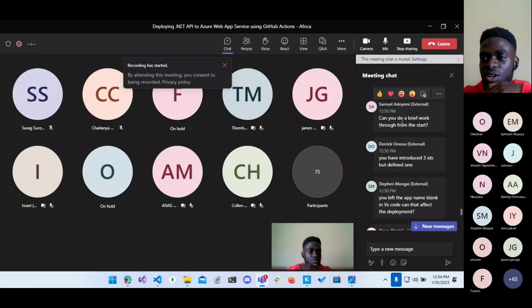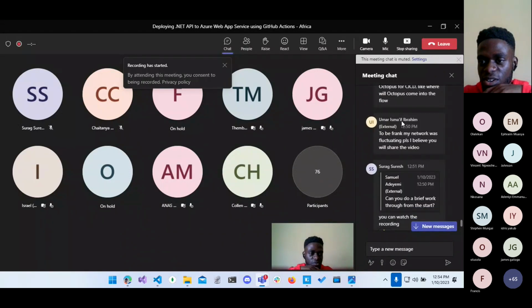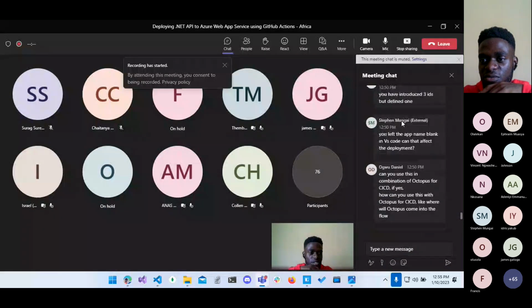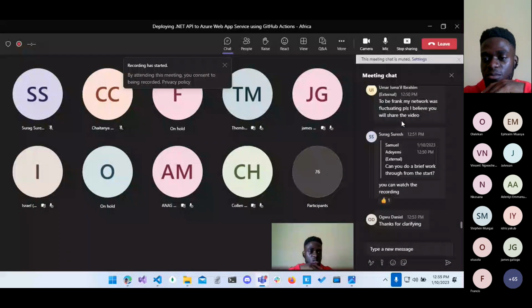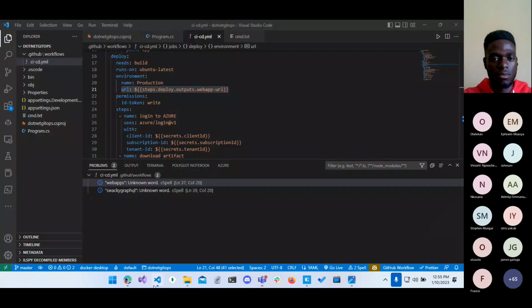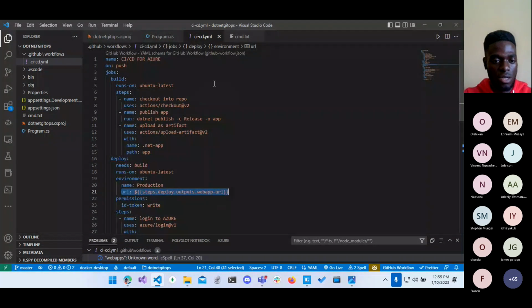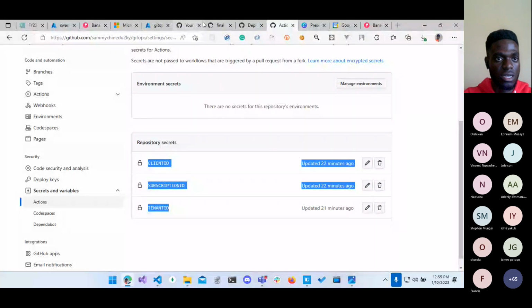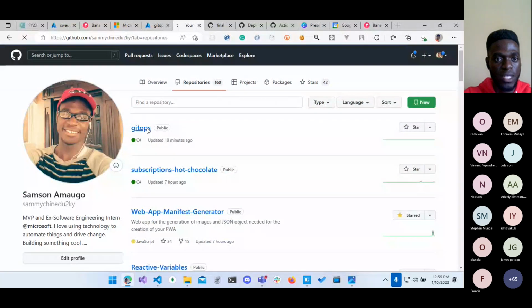Can you do a brief walk from the start? Okay, let me look at other ones. To be frank, my network. Thanks for clarifying. Okay, so someone wants me to do a brief run-through. So let's look at it again. So basically, this is my workflow, right? Okay, before I do that, let me look at the deployed application just to be sure. Let me look at the actions.